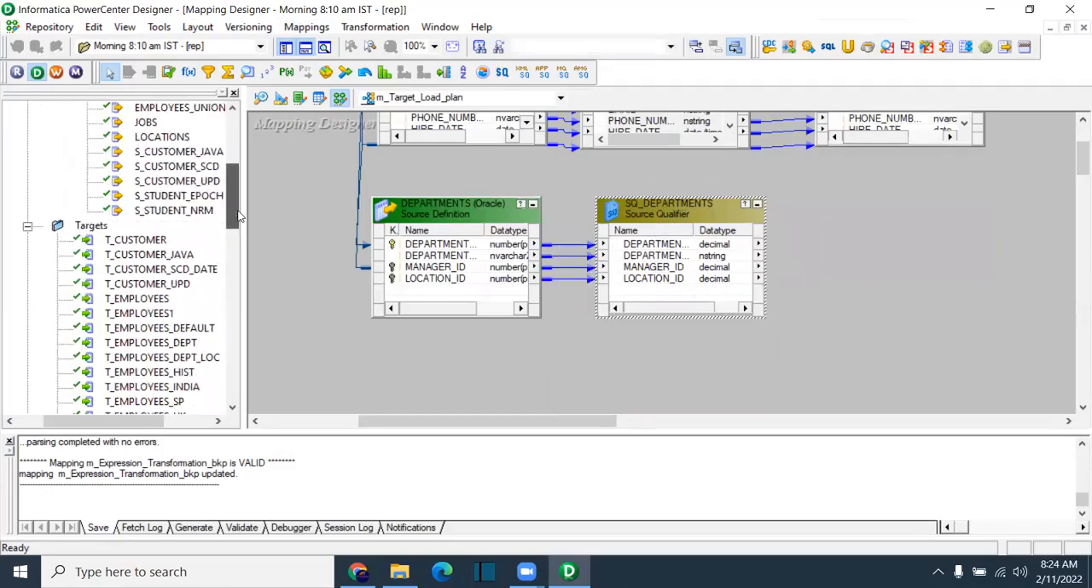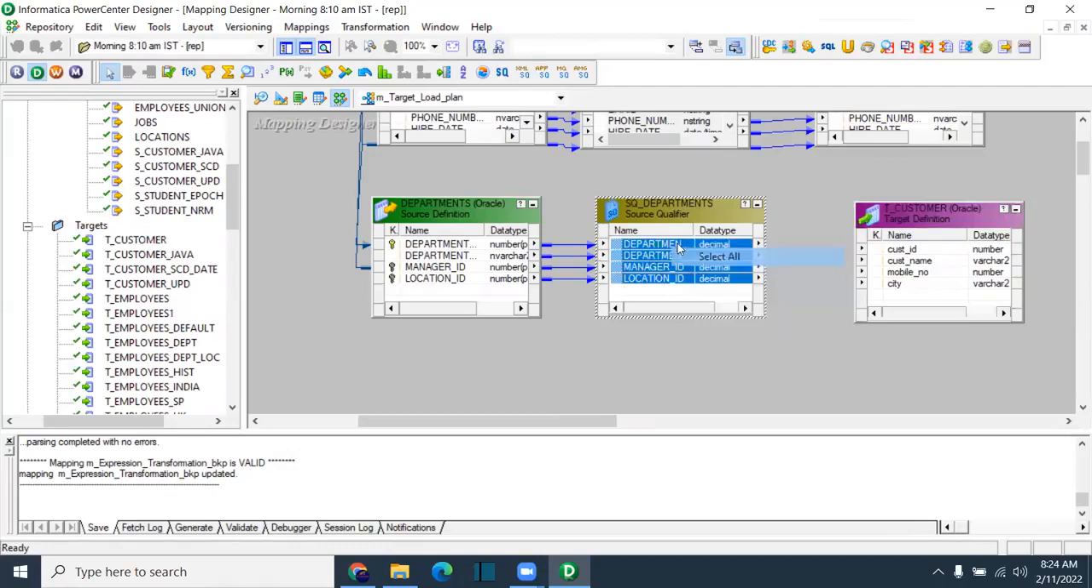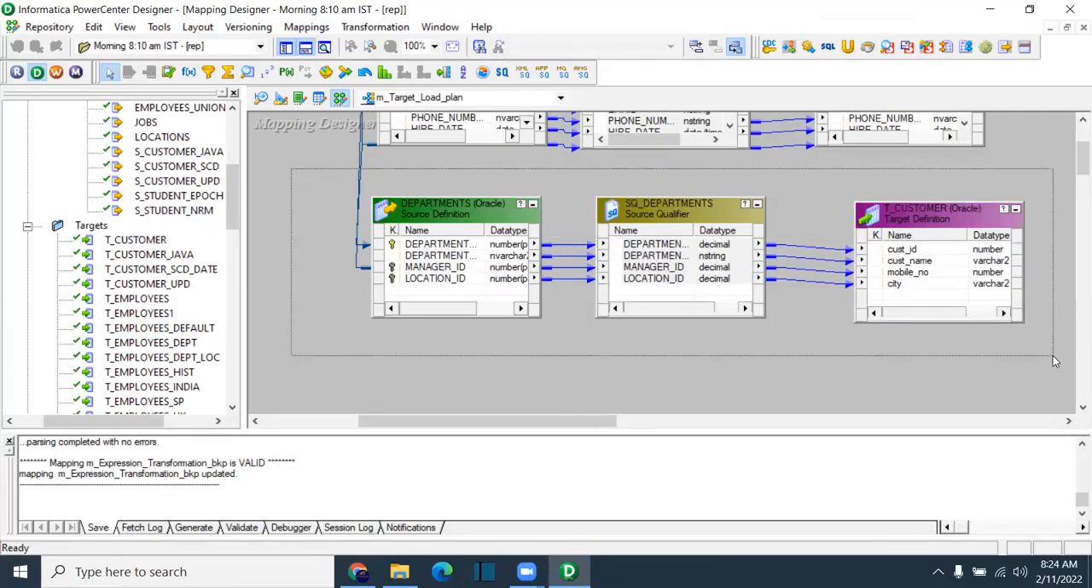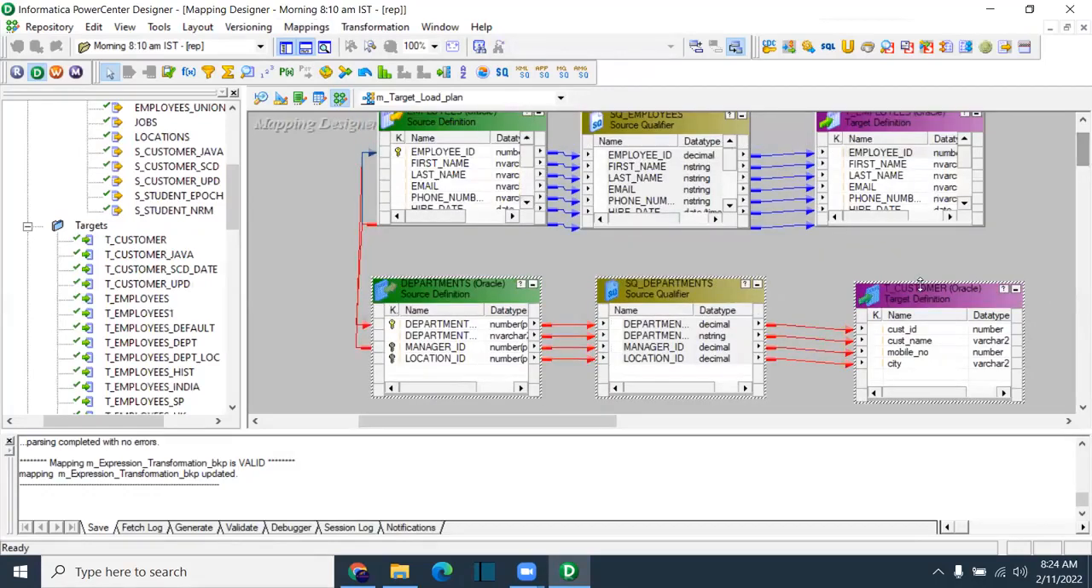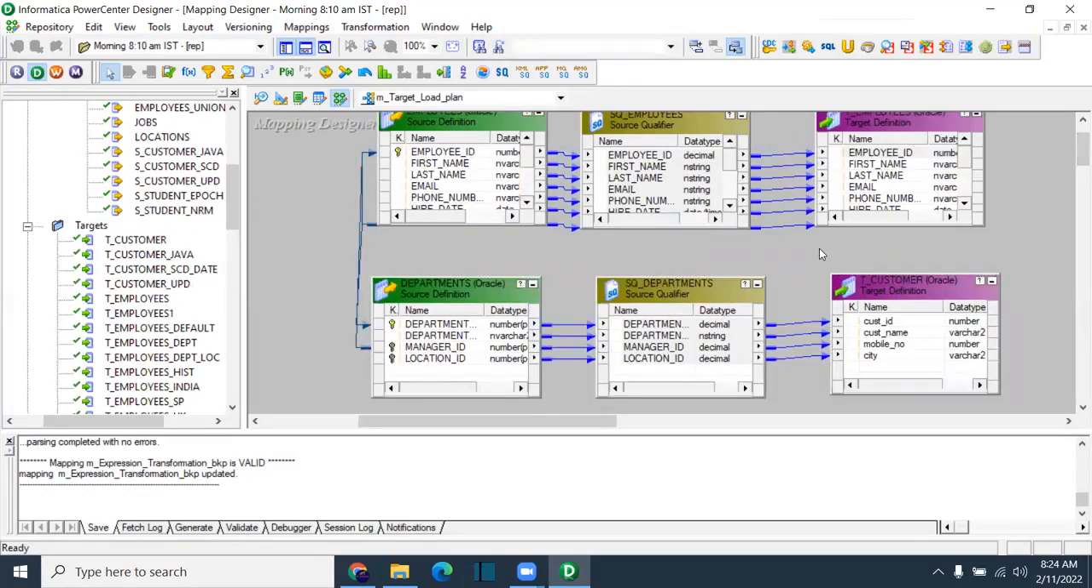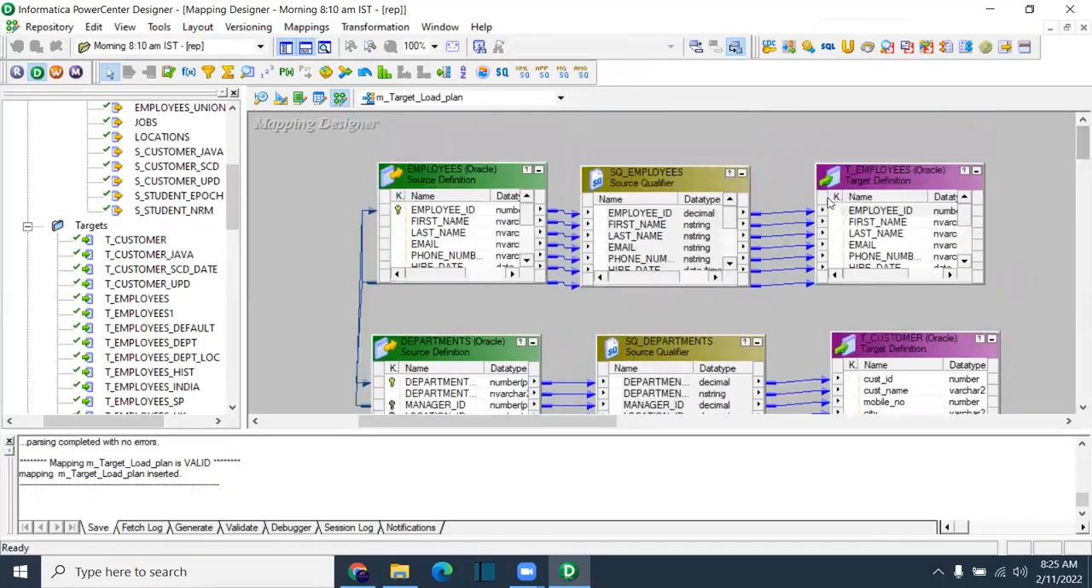So for an example, I do not have any T underscore departments table, I'm just taking the customer table for representation purposes. See, this pipeline is different. The above pipeline is different. If I'm going to run this particular mapping, which flow will be executed first? Whether it will load the employees flow first, or the customer flow, or the departments flow first, or both will run in parallel. So this is the question, right?